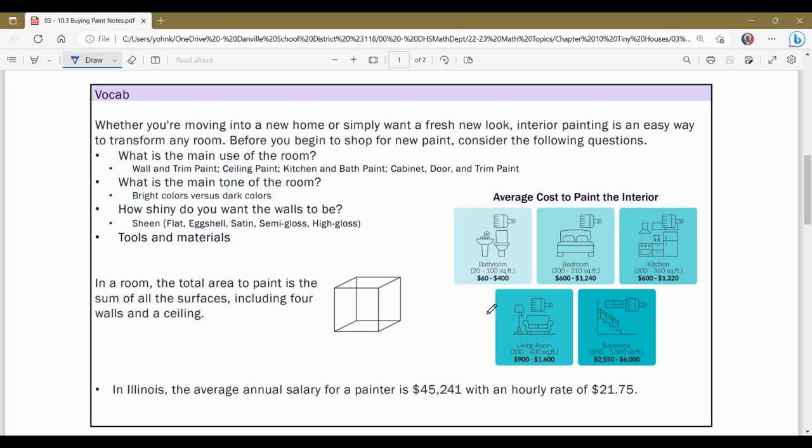I put over here the average cost of painting different rooms in the house. A small bathroom would be in the low range of $60 to $400, depending on how super fancy you want your paint. And a basement, which has quite a bit more square footage, could run you up to $6,000.